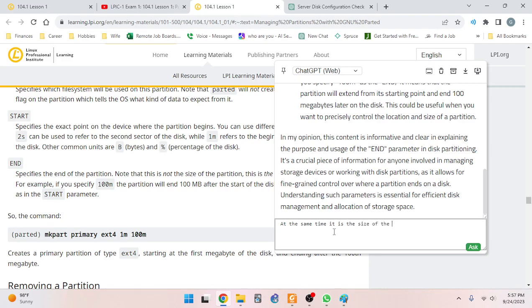Size of the partition though. So it's a critical piece of information for any involved. Okay. At the same time, it is the size of the partition though, right? Because it's designating a stopping point that constitutes the size value given.